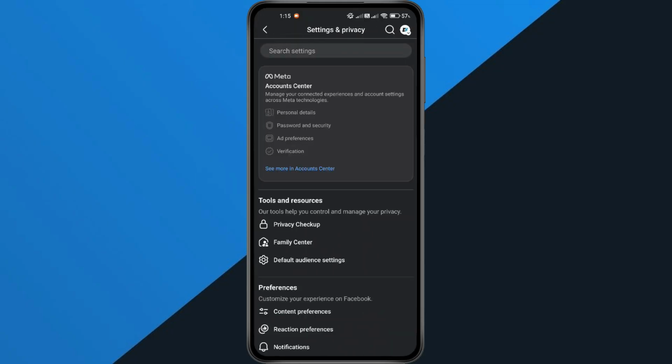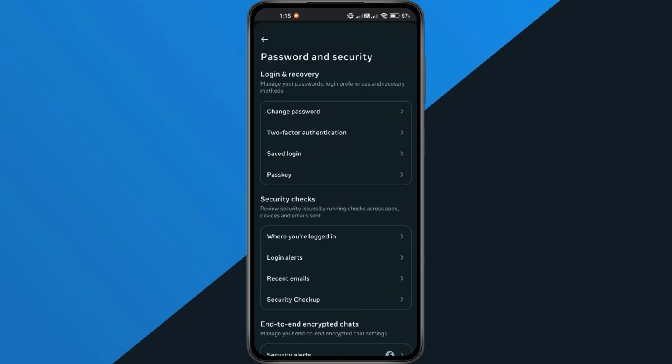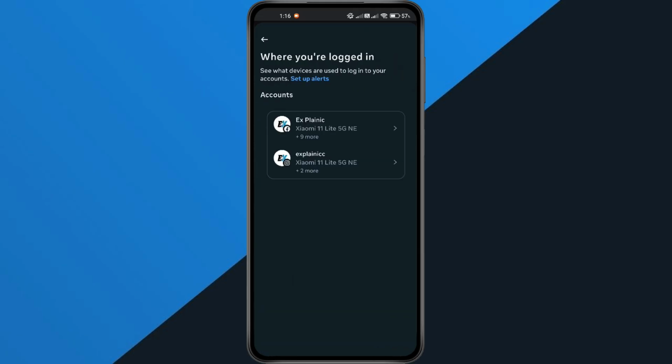Once you're inside, go ahead and tap on Account Center. Scroll down until you see the Account Settings section, then choose Password and Security. Next, under the Security Check section, tap on Where you're logged in. This will show you a list of every device that's currently signed into your Facebook account.